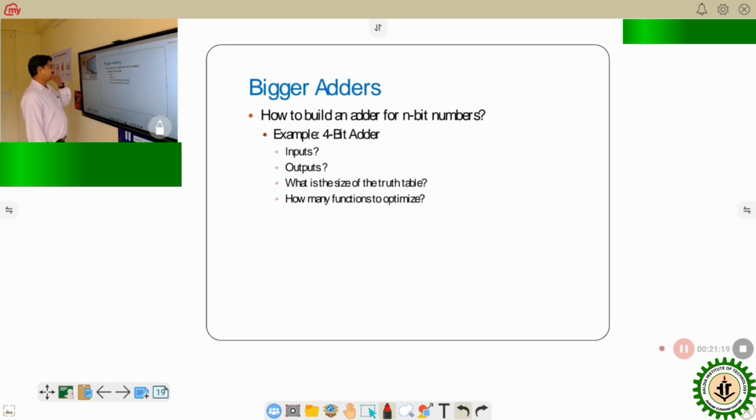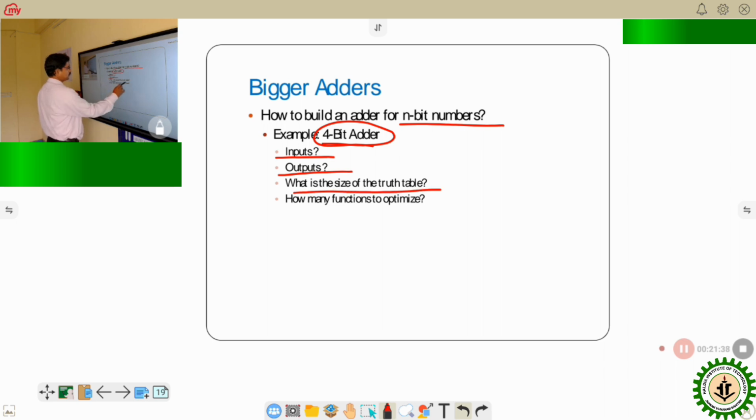there are hardware applications, and there are bigger adders, a lot of adders. So for any input numbers, we can use a 4-bit ripple carry adder. So how many numbers, what are the outputs we are getting, what is the size of the truth table, how many functions are to be optimized, depending on that, we can design a bigger adder.